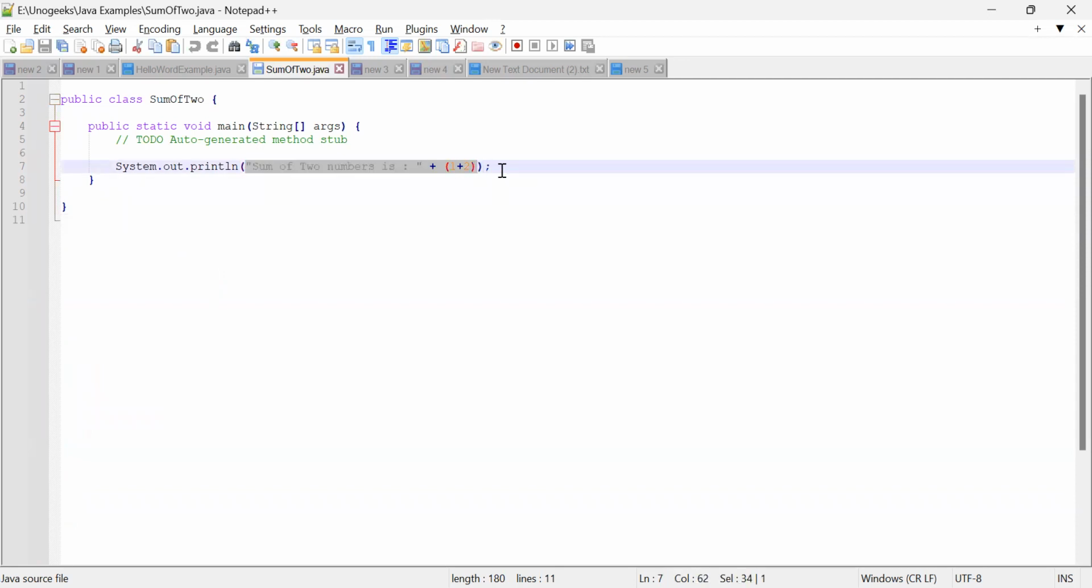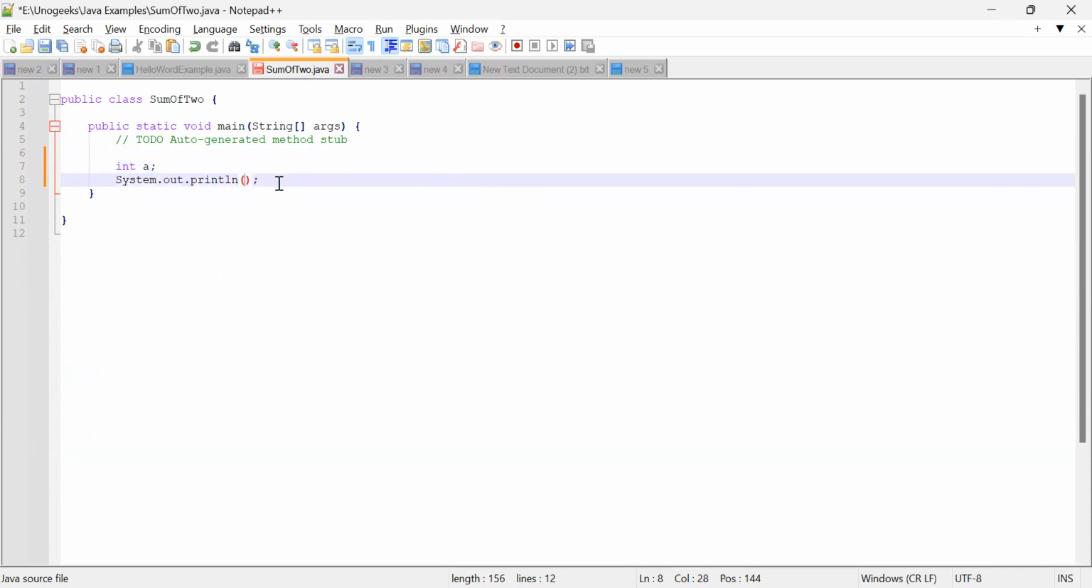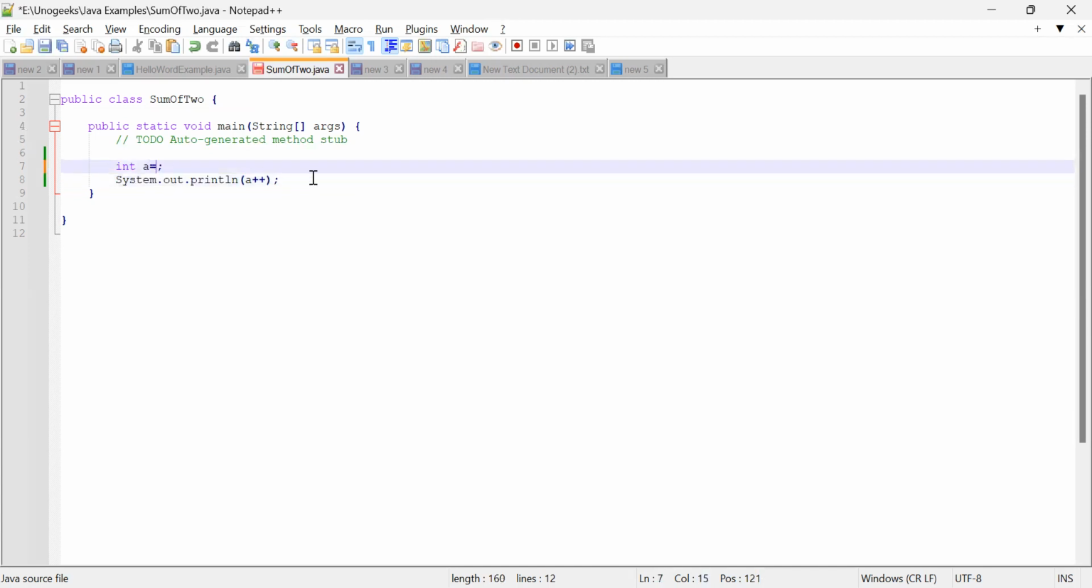I'll remove all this, and let's say I'm defining int a. Here I'm doing a plus plus. So what is the value it will print? Any guesses? Sorry, a is equal to 1, we're defining that as well. So what will it print? 2, sir. It will print 2.